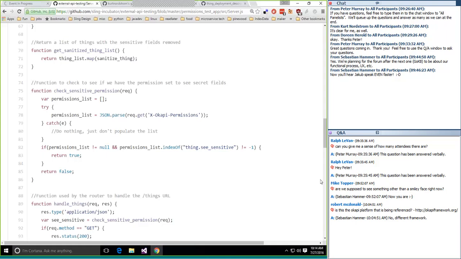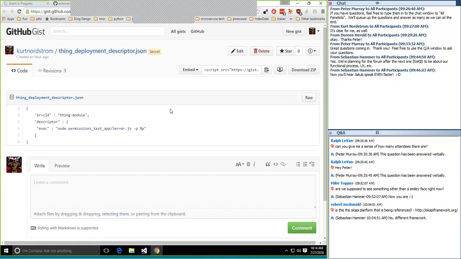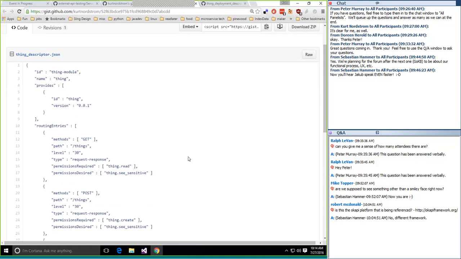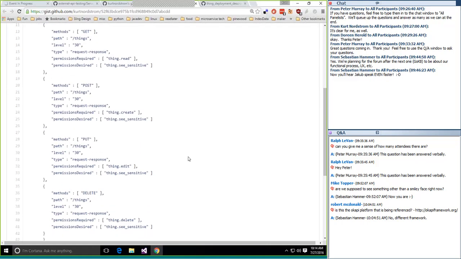We'll just post that to Okapi's administrative interface. It's a straight REST call there, and then Okapi will get that descriptor, and with that it will deploy and make the module available to discovery. Following that, we send the deployment descriptor, then we would send the module descriptor itself. We post that to Okapi, and with that Okapi would apply these rules to the module that's already been deployed, and at that point the module would then be available to be proxied.